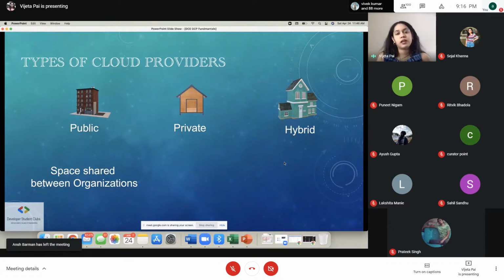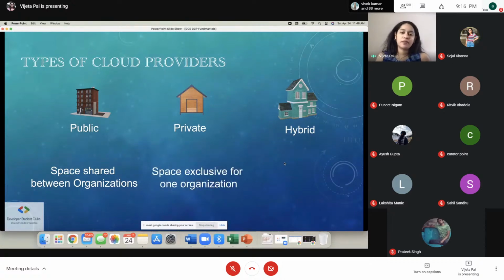Next, we have a private cloud provider. What is a private cloud provider? This space is exclusive for one organization. So maybe a particular space is rented out to one organization, and they don't really have to worry about sharing that space with anyone else. That is how a private cloud provider works.